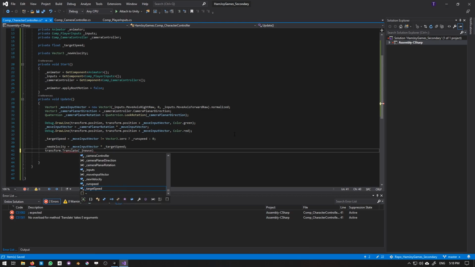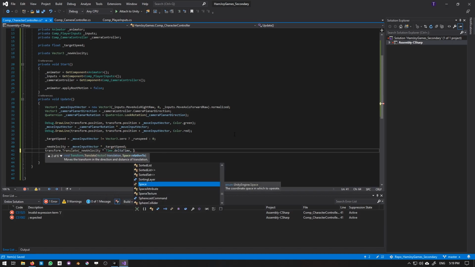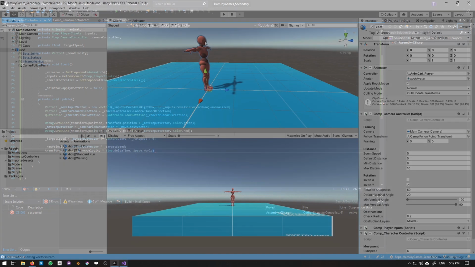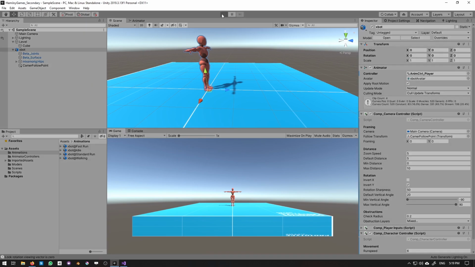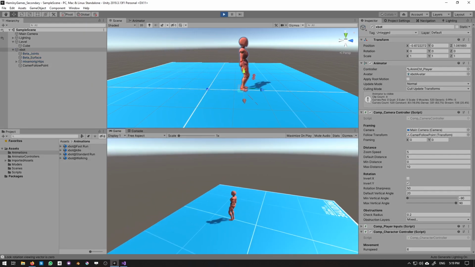To make this translation time dependent rather than frame dependent, we'll multiply this velocity by time.deltaTime, converting the velocity to be units per second rather than units per frame, which is far faster as dozens of frames can occur in 1 second. Lastly, we'll set space relative to world rather than self. Back in our scene, we can test and see if the movement is correct, as the player's movement corresponds with our inputs.